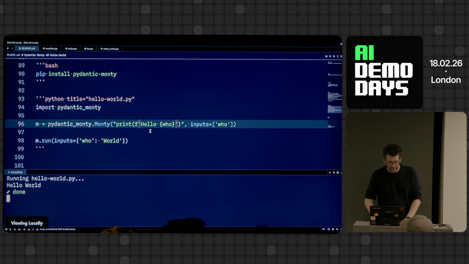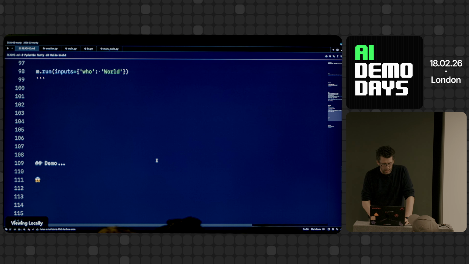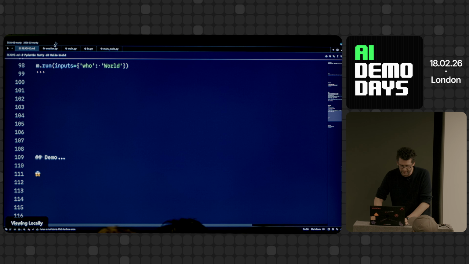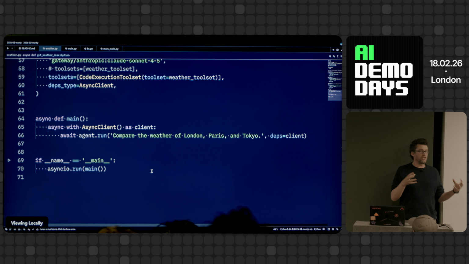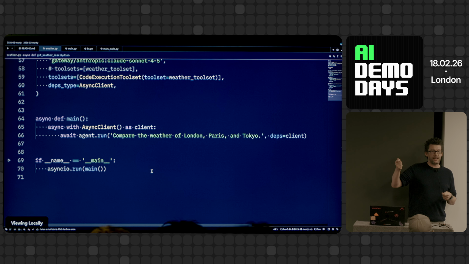We haven't got any functions here, but if we registered functions, we could do that too. I'm now going to go on to a slightly longer demo. This is all very well, but what does it look like to actually take this thing and hook it up to an LLM?